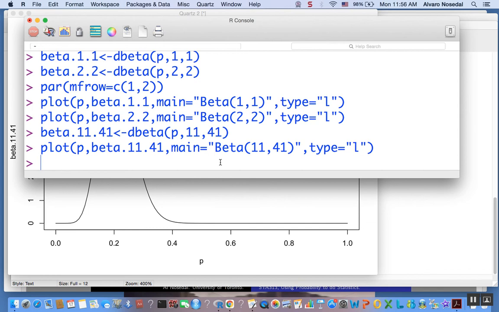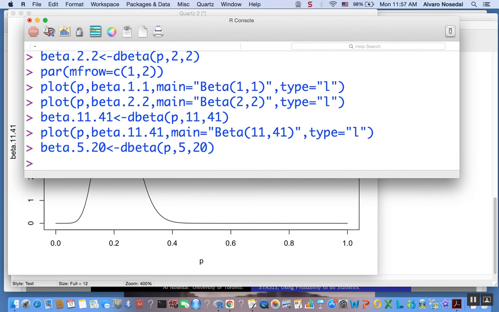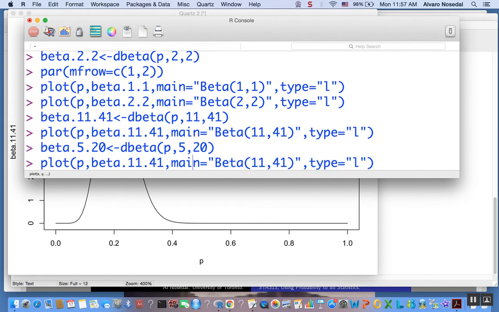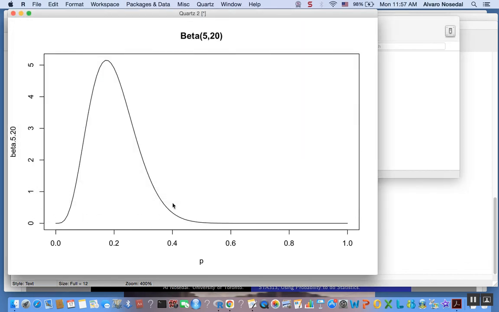Let's make a graph of that guy. Let's call this guy beta(5, 20). Let's make that graph for that guy. Okay, so it looks similar to the other one, but the variability, the spread, is going to be slightly different because alpha and beta are different. Make sense? Okay, so that would be strategy number 3.